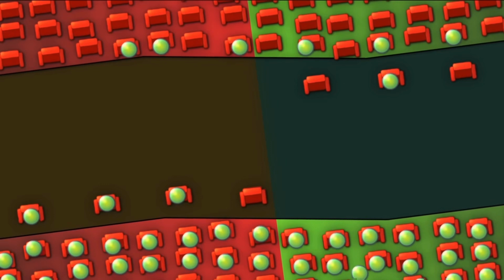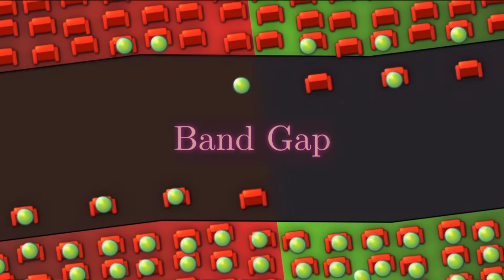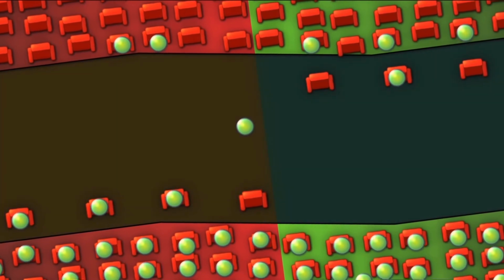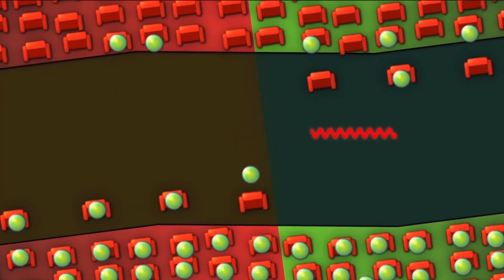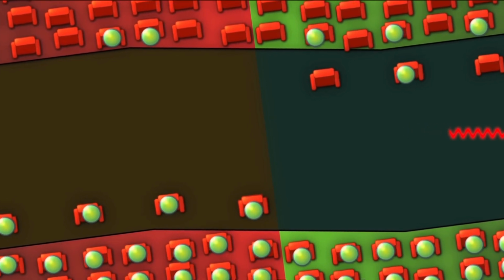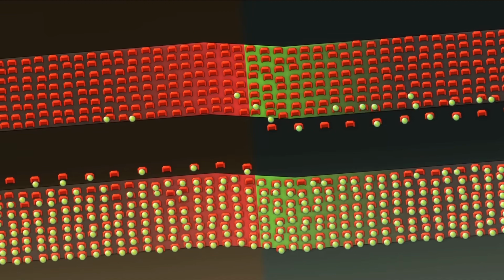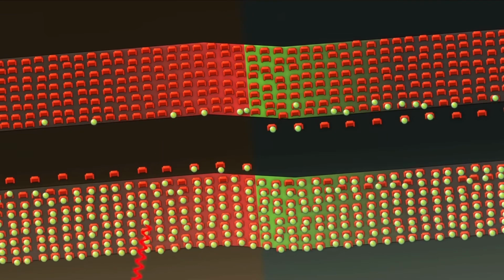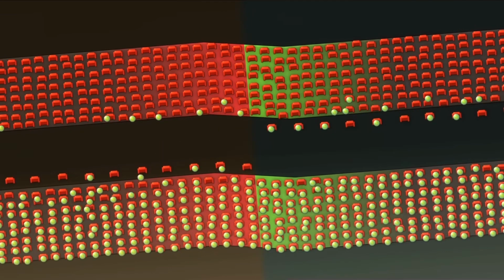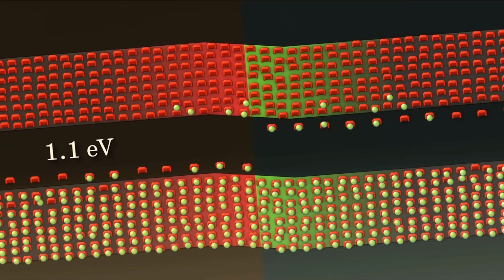When an electron falls from the conduction band into a hole in the valence band, that band gap energy can be emitted as a photon. The energy change of the electron is emitted as light, and this is how a light-emitting diode works. The size of the band gap determines the color of the light emitted. In pure silicon, the band gap is only 1.1 electron volts, so the photon released isn't visible. It's infrared.